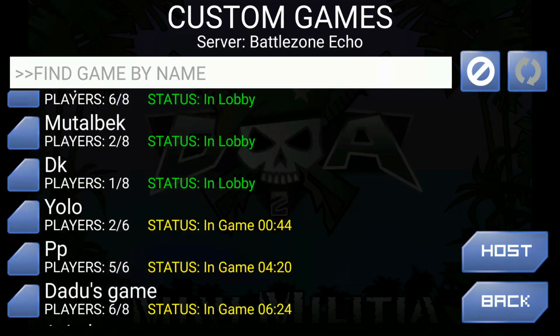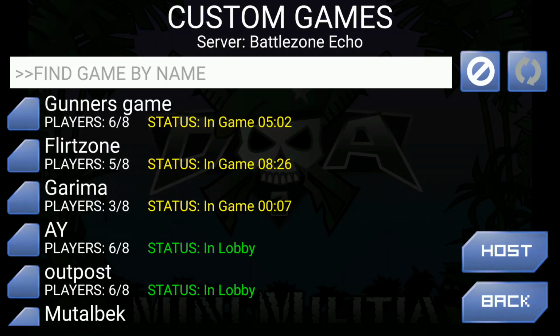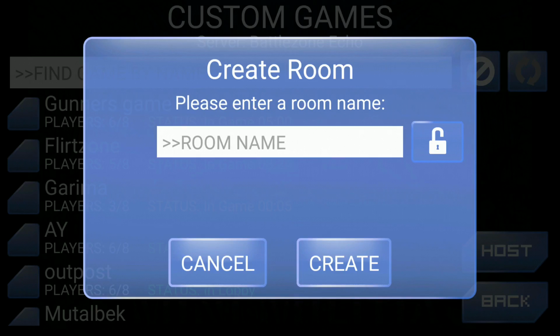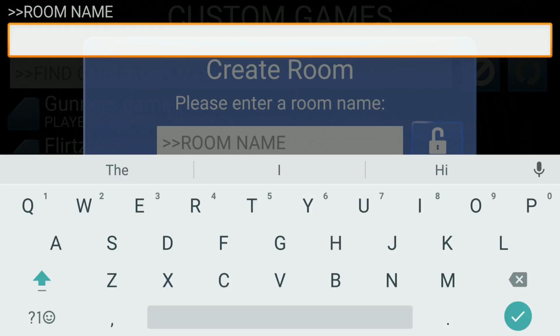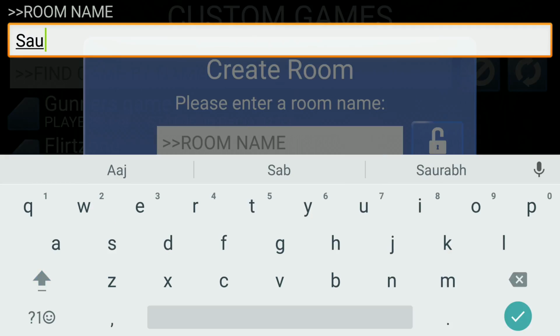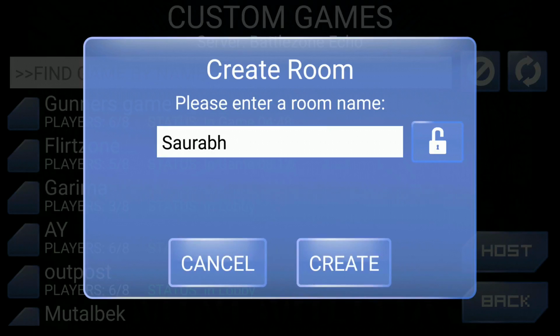You can create your own room. Yeah, here you can click host and create your own room like this. I will just name my room Saurabh, S-A-U-R-A-B-H. Okay, click here. You can also lock this room so that no one can enter other than your friends. I'll just open it and create.